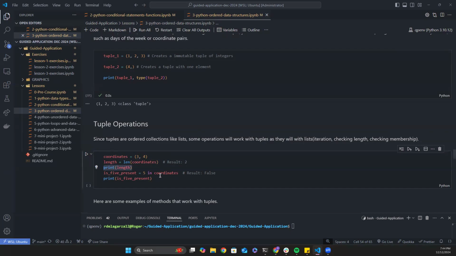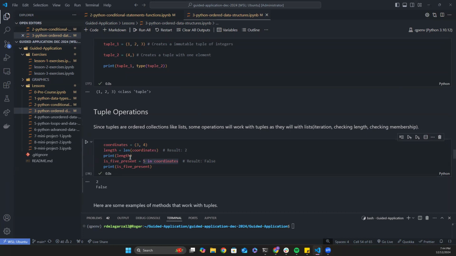And then just like a list, we're also able to do membership checks. We say 5 in coordinates, and we know, because we declared it here, that 5 isn't in coordinates. So this, just like the list, needs to return a Boolean, either false or true. And when we run this, we get the expected result. The length was 2, and the check of 5 in coordinates returns false, because 5 does not exist inside of this tuple.